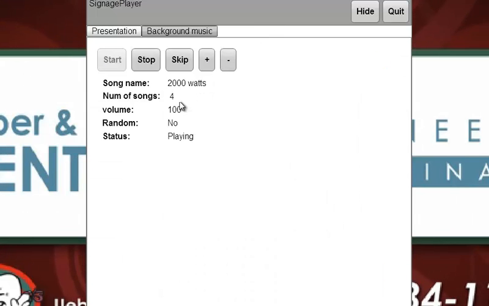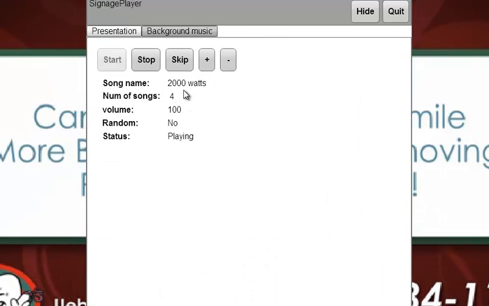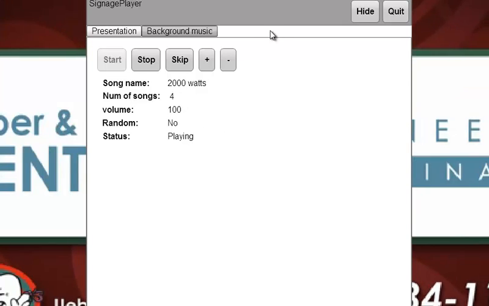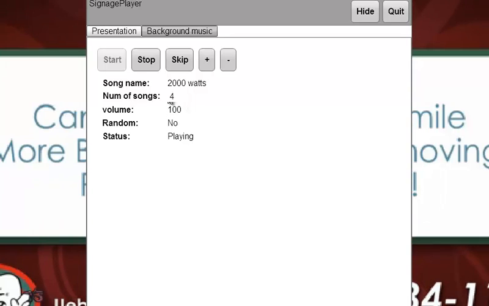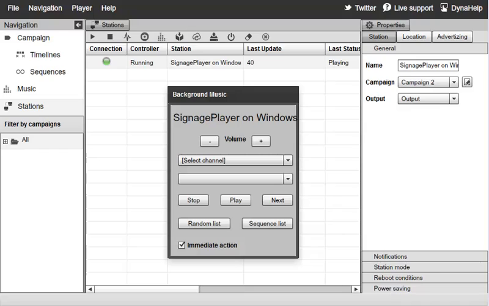If we switch back to the Signage player, you can see that now it has the name of the song, the number of the songs in this playlist, the volume. Go ahead and stop this.